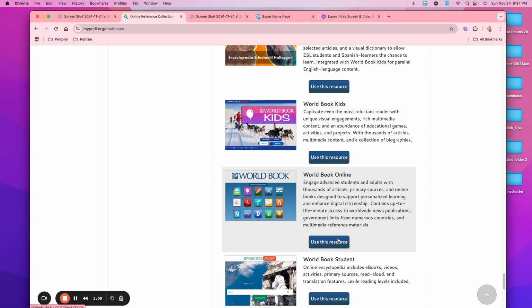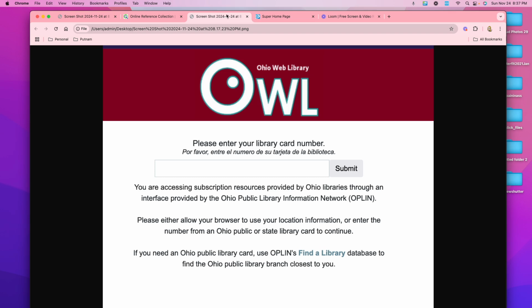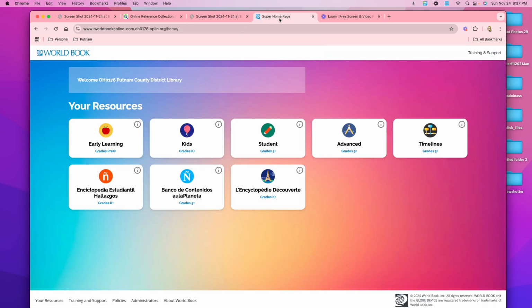Keep in mind, when you do this, if you're not in the library, you're going to see this screen that is going to come up and ask for your library card. Once you put your library card in, if you're outside of the library, it's going to take you to the resource. What you see when you log in is this page. Again, remember I said that there's numerous resources with World Book. This just shows you, even though we clicked on the advanced, all of the different resources that are available. Today we are going to be looking at advanced.